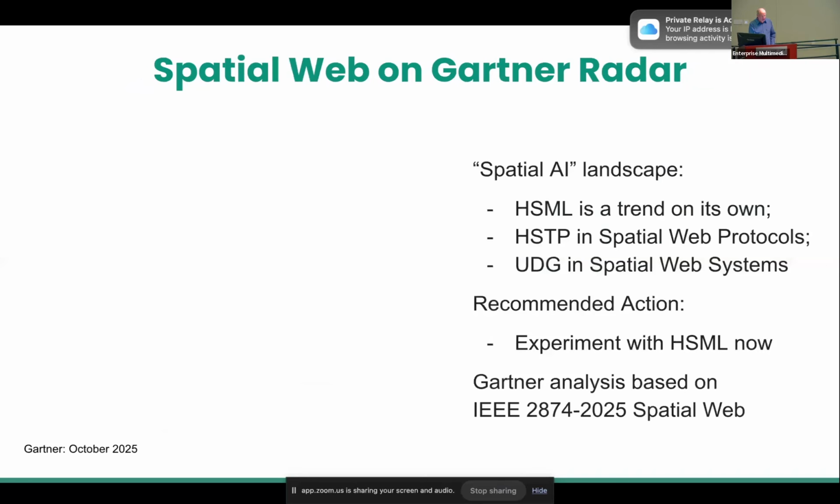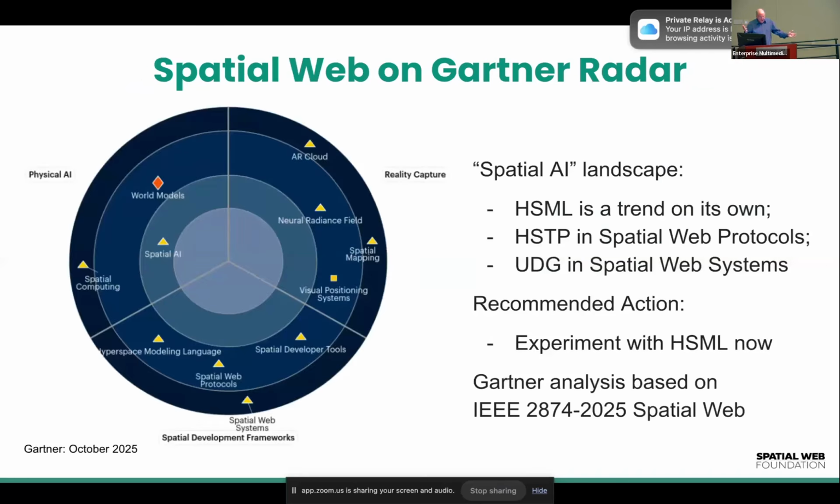So that's the scope. It has gotten attention by Gartner. They have this radar called Spatial AI, which is broken down in a variety of areas. Spatial AI includes HSML as a trend on its own within that landscape. HSTP is listed by Gartner in the Spatial Web Protocols, and the Universal Domain Graph, which we'll speak about a little bit more later, is part of Spatial Web Systems. Their recommended action is to experiment now with HSML. Use the SDK that's available and open to do that experimentation.